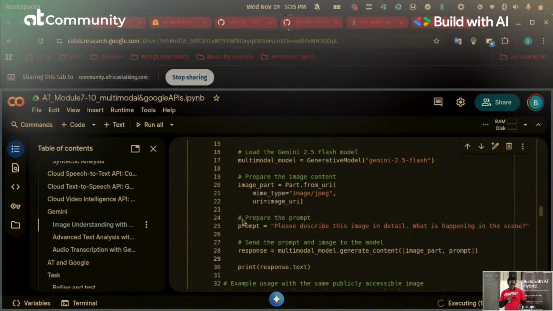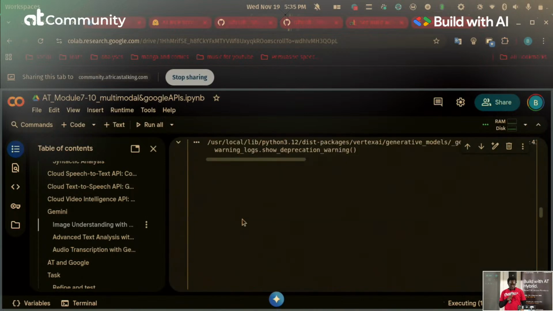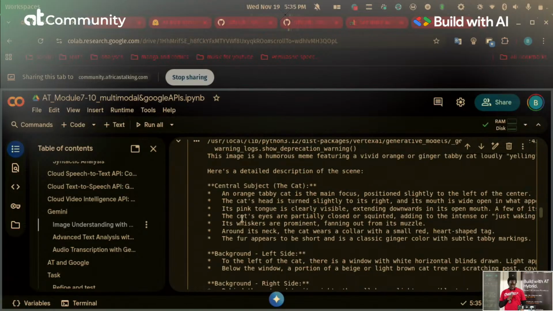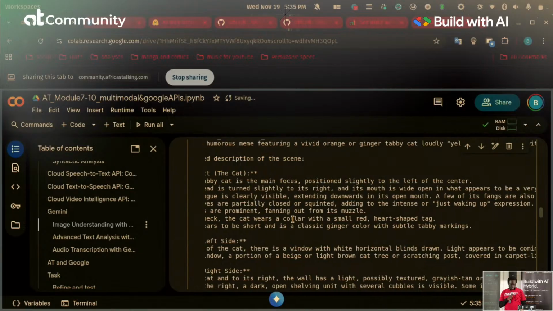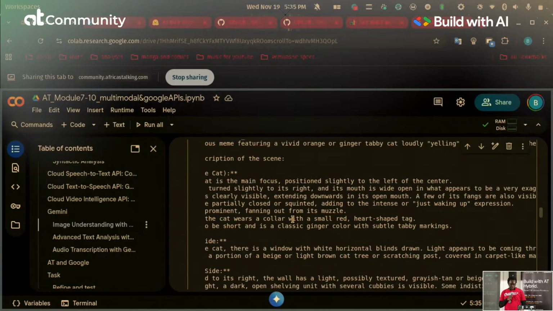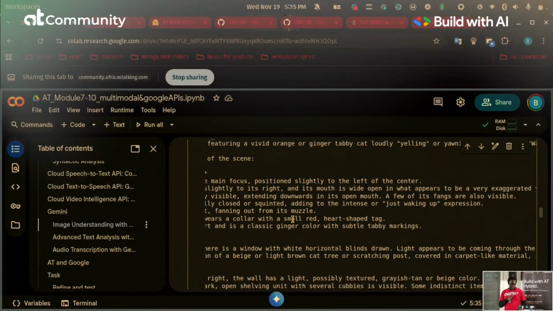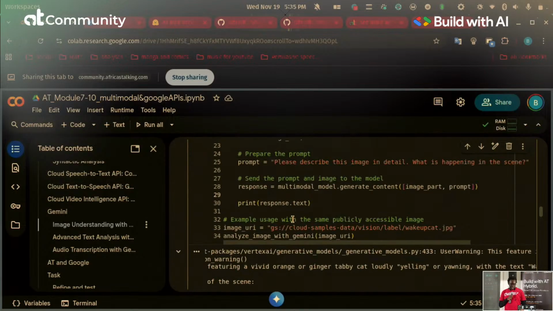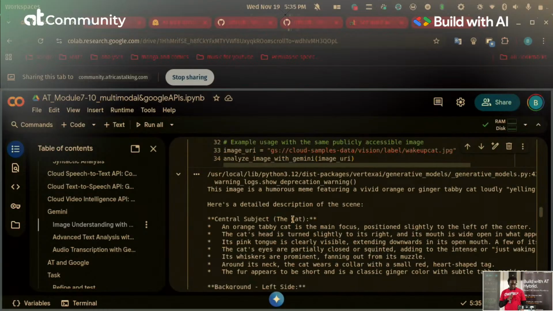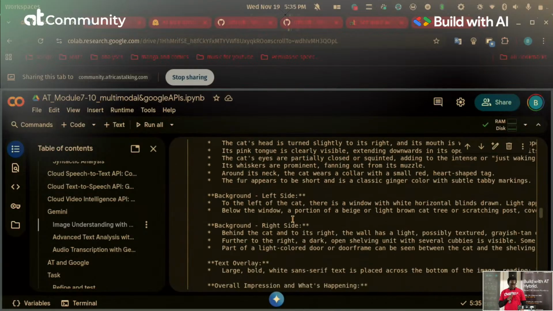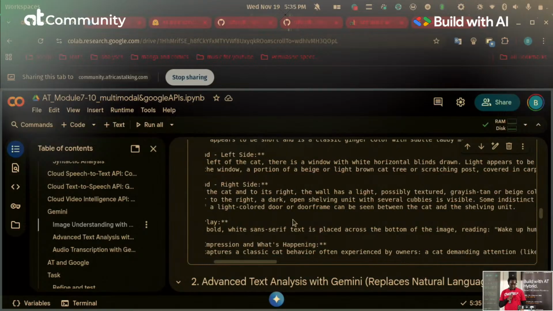So here I'm using Gemini 2.5 Flash, and you get a description over here. This image is a humorous meme featuring a cat yelling, "Wake up, human." So that's accurate. And there's the description there.